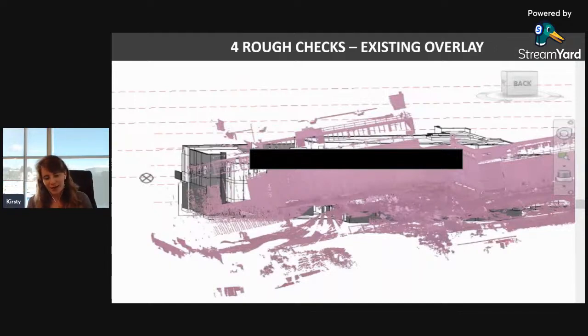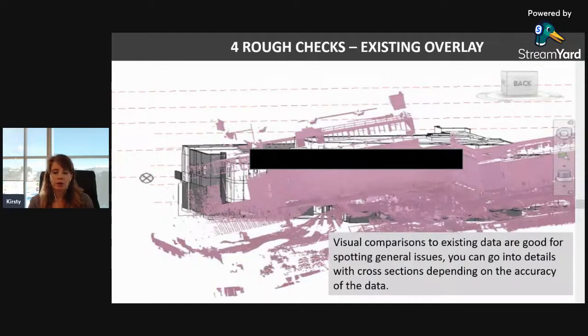And what I've got on the screen here is quite a drastic example of where it can go wrong. Now, this is actually real data, not mine, but provided with permission. And you can see just generally being able to overlay and see what's going on, there can be quite obvious things that you can spot. So visual comparisons are good for spotting general issues, and you can go into a bit more detail with the cross sections, but that will depend on the existing information you are comparing to.